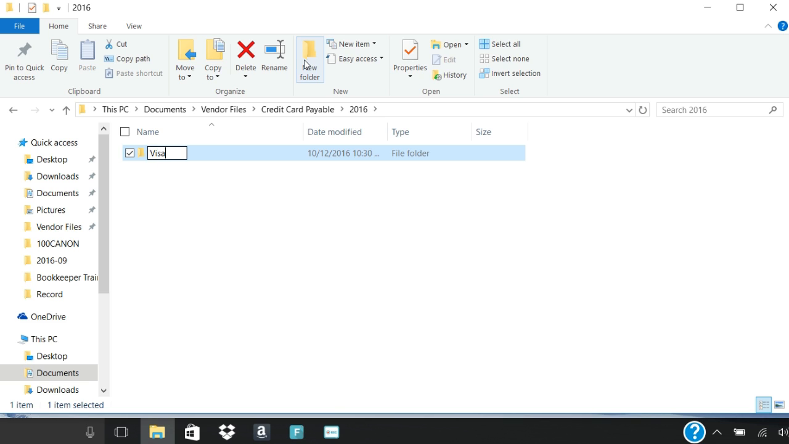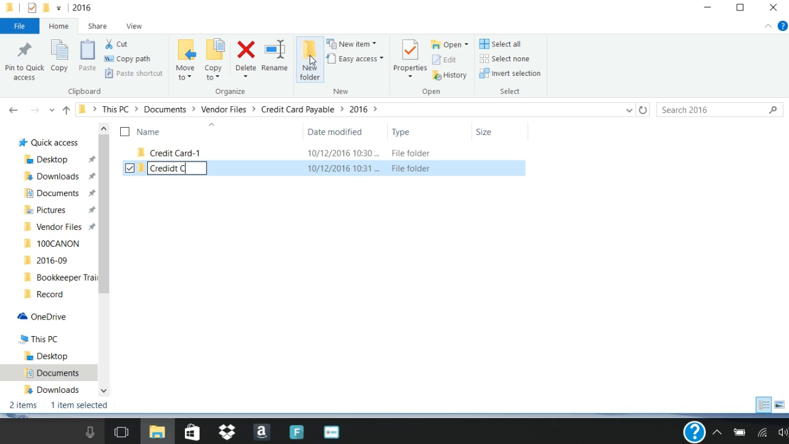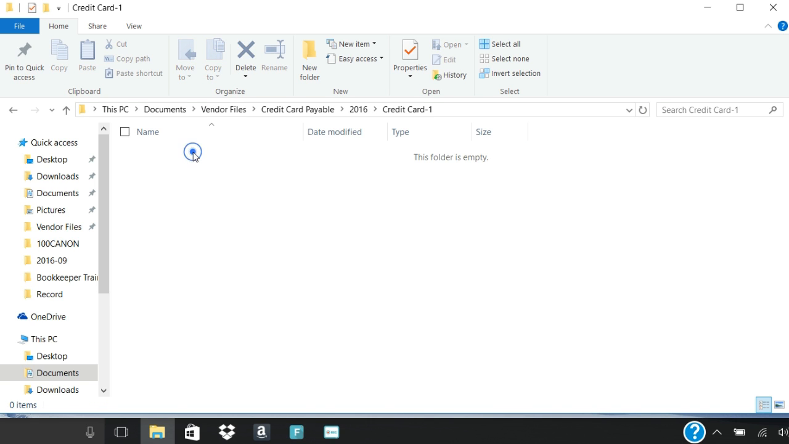So this one was, I can't just use credit card. I don't want to use a name and get in trouble. So in this will be credit card one. That's what I'll do. I'll call it credit card one. And then we could have credit card two. And then inside each of these folders will be your monthly statements, same as the bank. You put them in order 01, 02, 03 within month, and that way they stay in order.